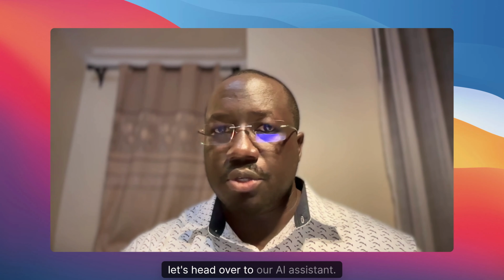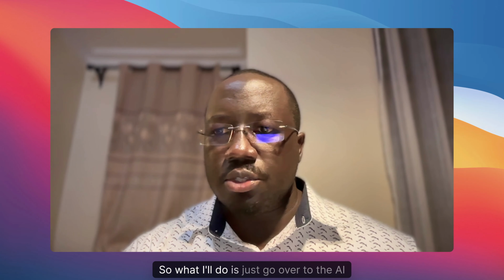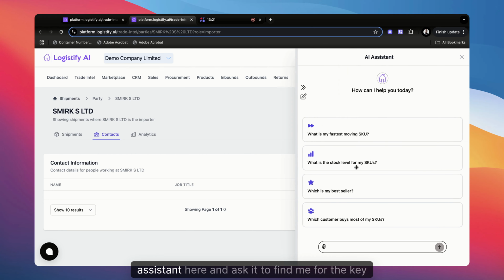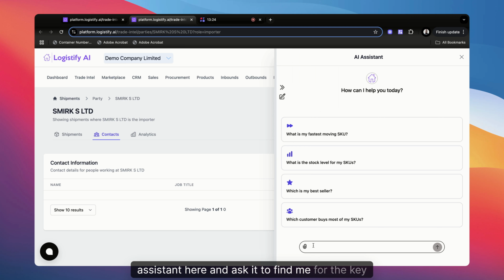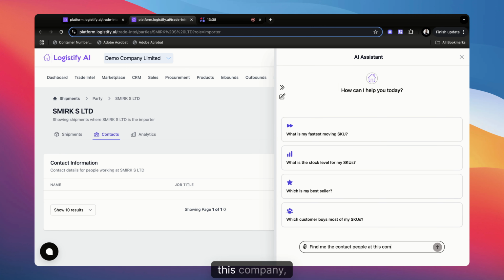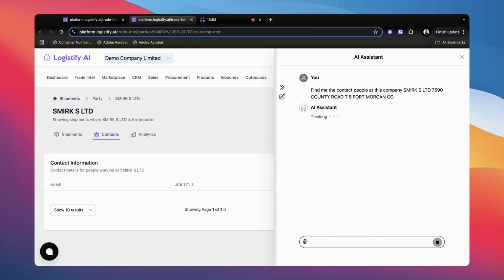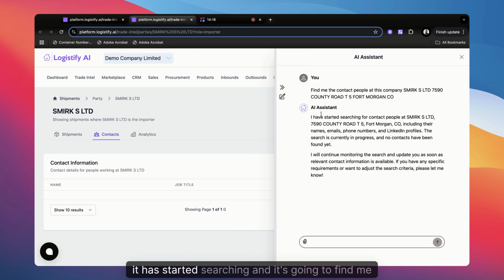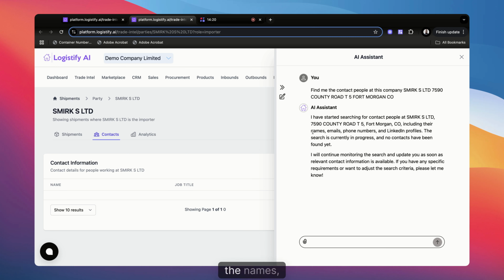All right, let's head over to our AI assistant. So I'll just go over to the AI assistant here and ask it to find me the key decision makers at this company, and then hit enter. I want the key contacts, their emails, LinkedIn, phone numbers, and office address, so I can add them to my CRM and start to do outreach. All right, it has started searching and it's going to find me the names, emails, phone numbers, and LinkedIn profiles. The search is currently in progress.